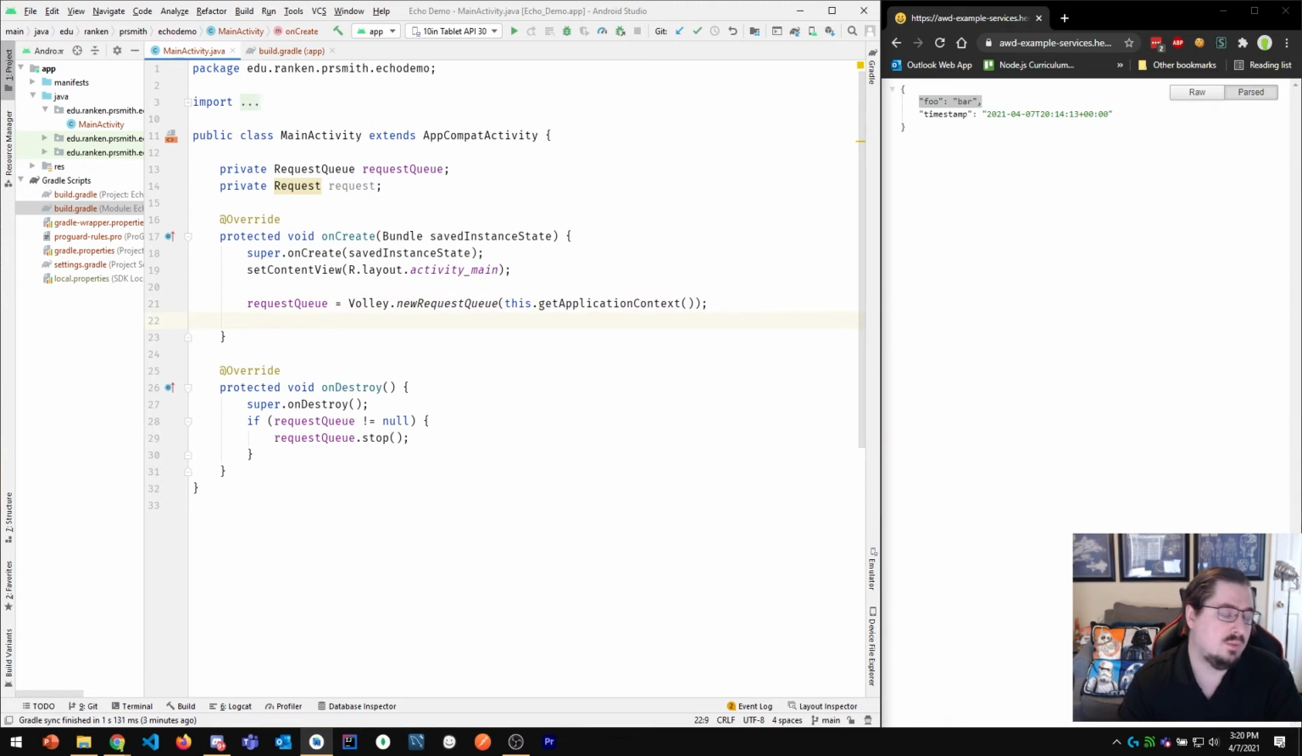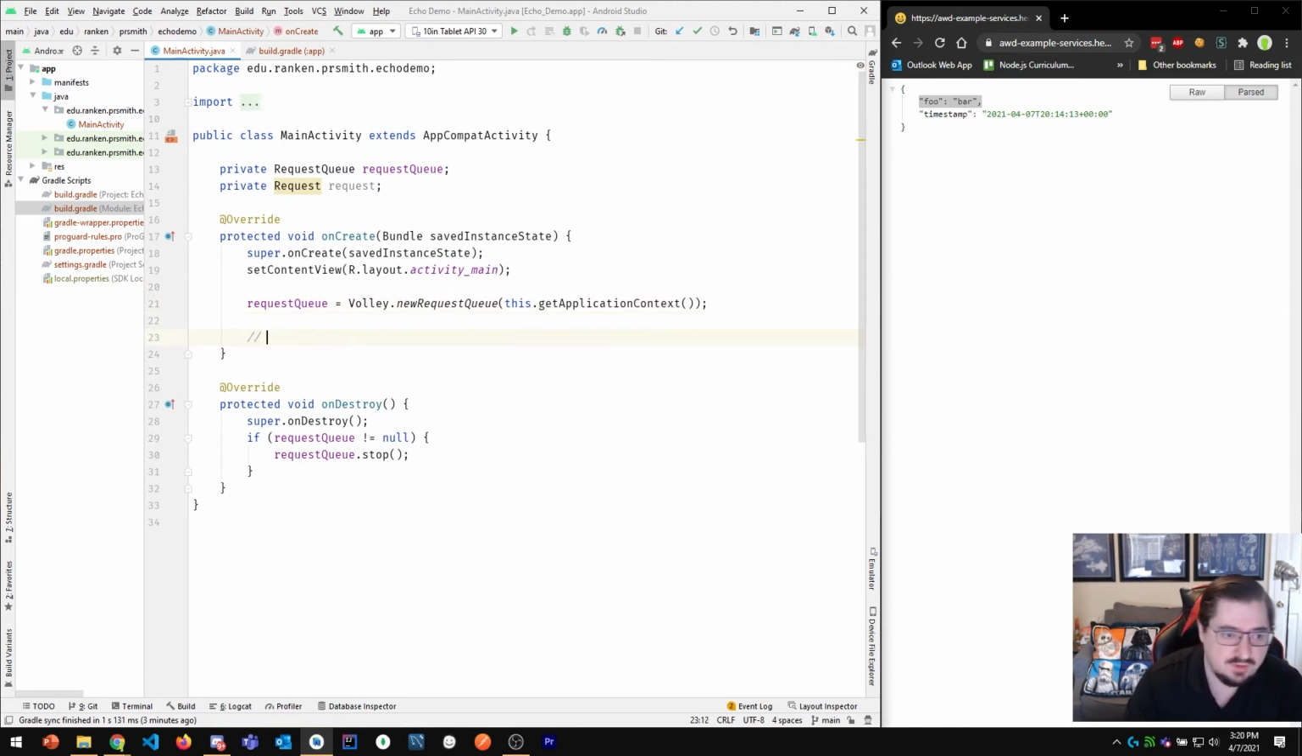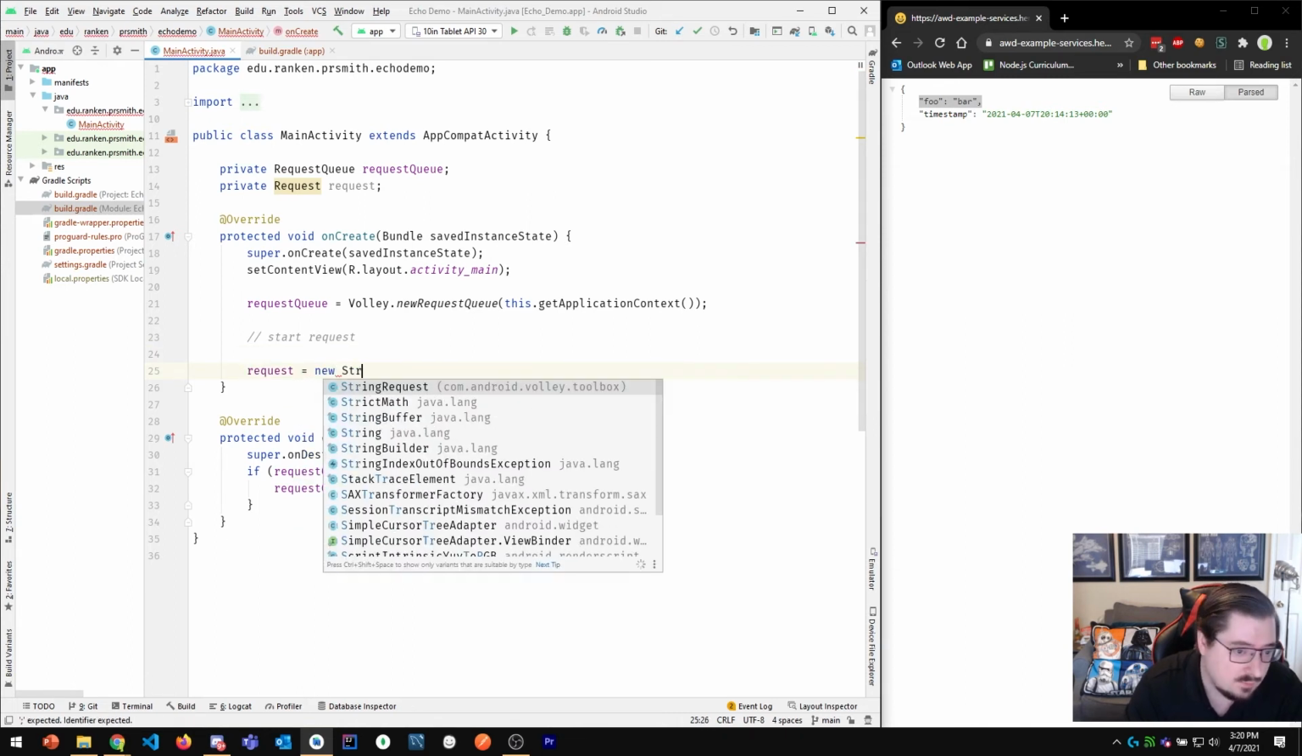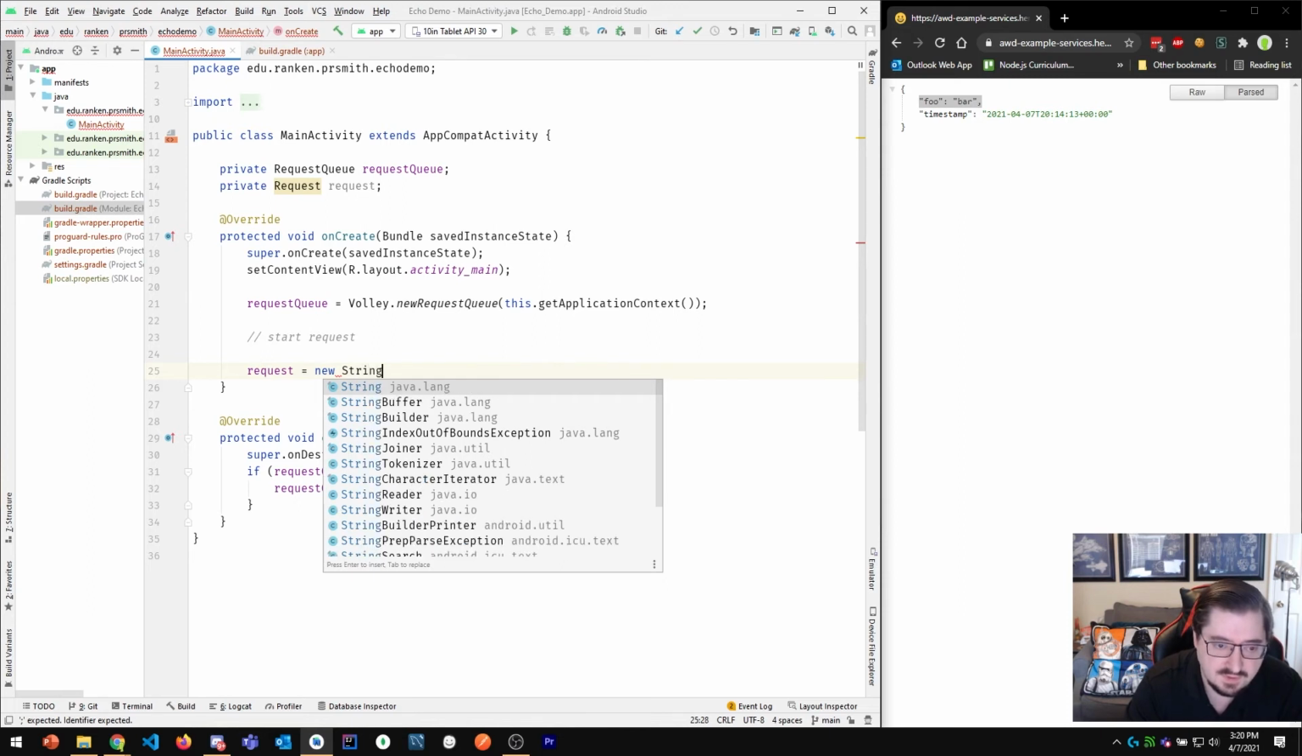And again, this is a simple example, so I'm just going to start by initiating that request as soon as the activity is created. So let's start that request. The first thing I need to do is actually construct it. So let's just say I'm going to make a simple string request here.